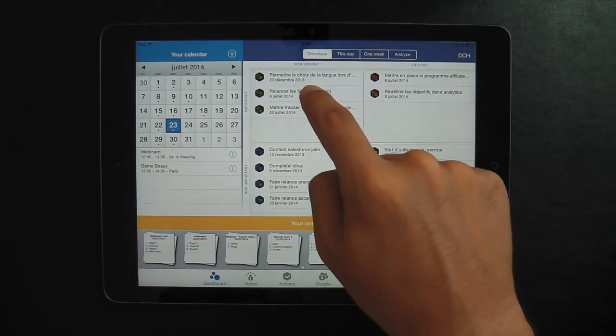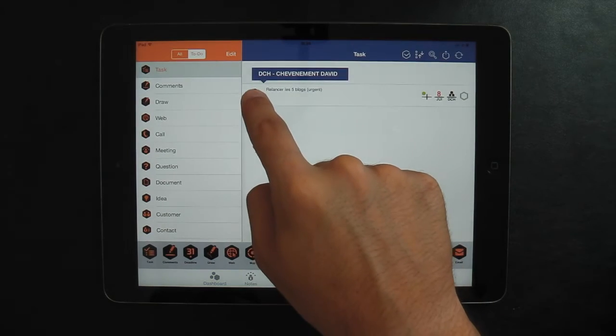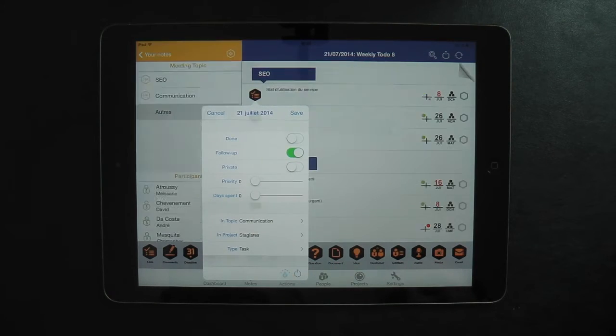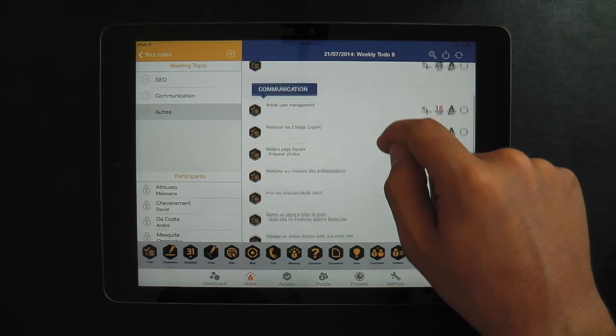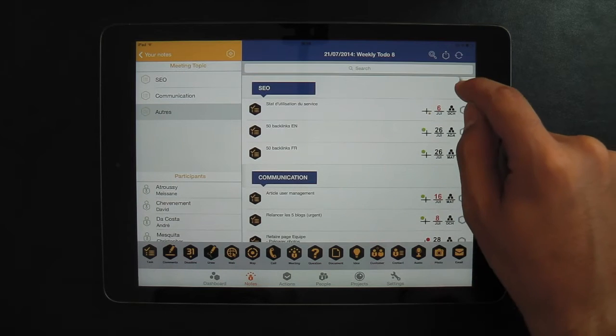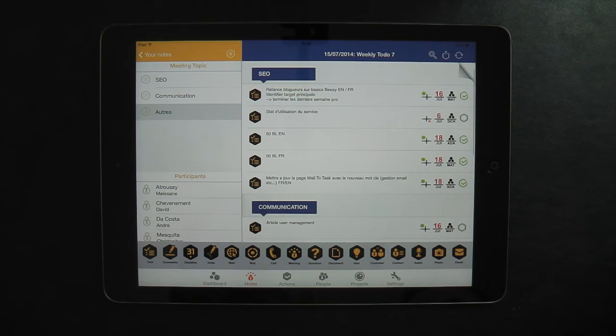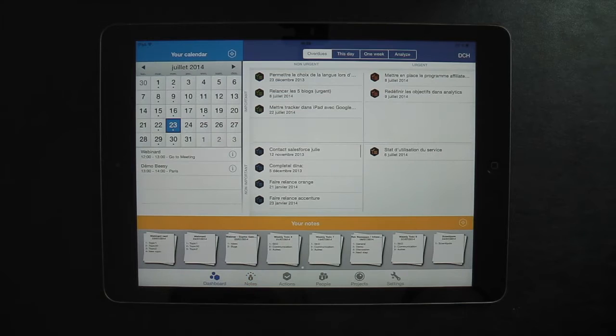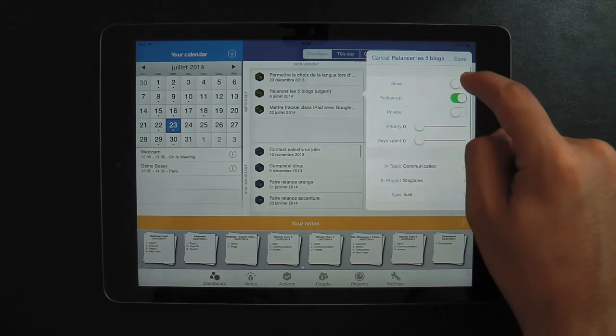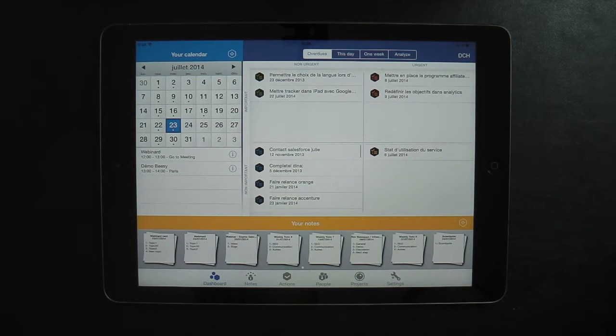To view the full details of an action, simply tap on it. By tapping on this icon, you can navigate to the meeting that the action was created in order to see the full context of the actions. You can directly mark an action as complete from your dashboard.